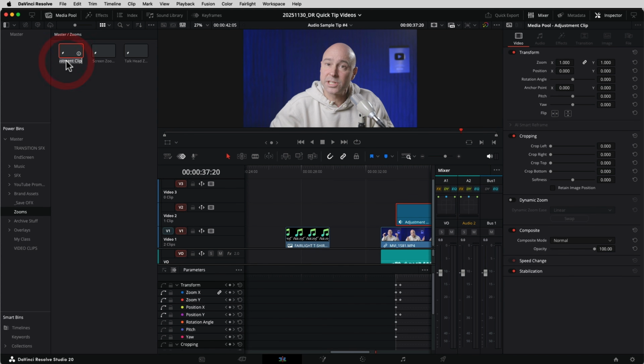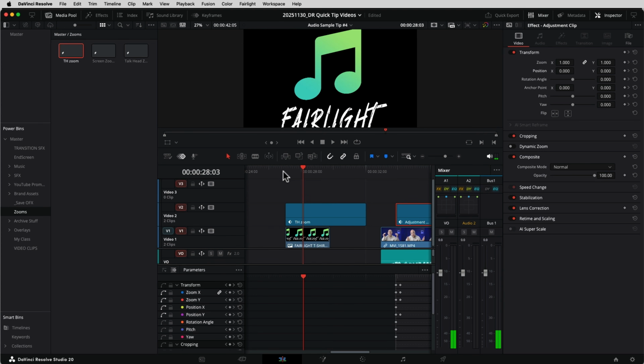If you want to change the name, just click on the name there. You can change it to TH Zoom. And if I want to bring it into the timeline in this project or anything else, just drag it down and drop it in. As easy as that.